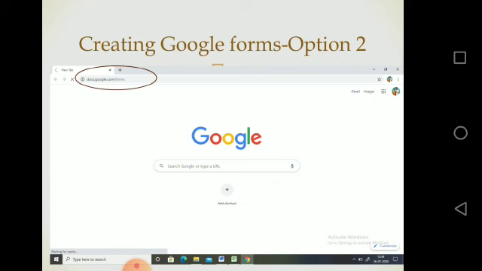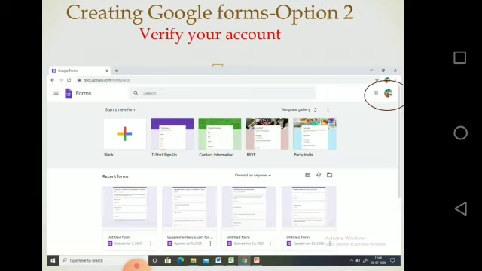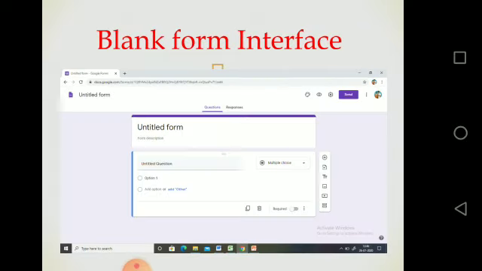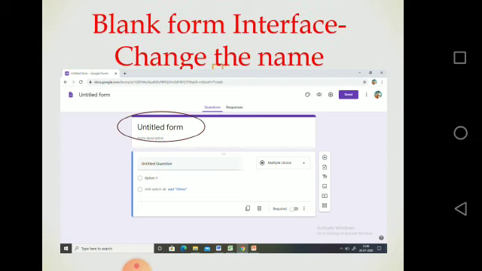Another option is through web browser. You can type docs.google.com/forms on the address bar and the forms homepage will be open. Verify the account you are using by clicking on the account display pic. To create a blank form, click on the plus icon and this page will be opened. With both the options to open the Google Forms, you will reach this point. Now we can see how we can work on it.